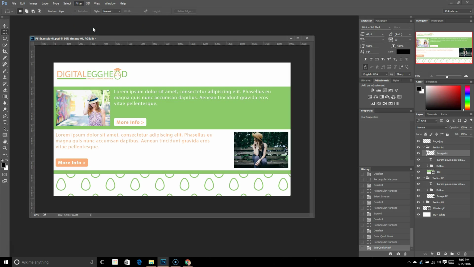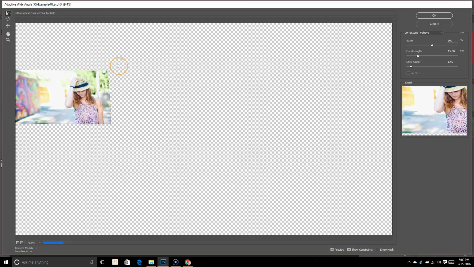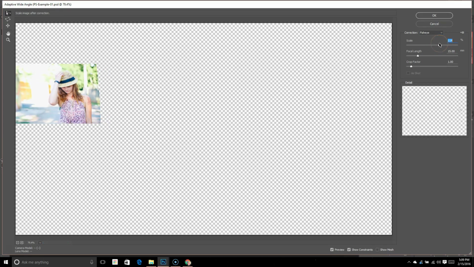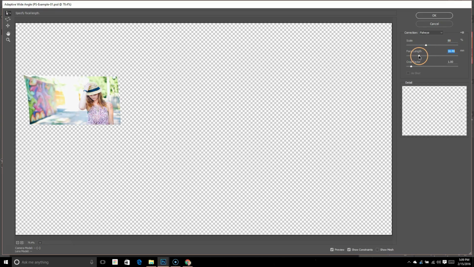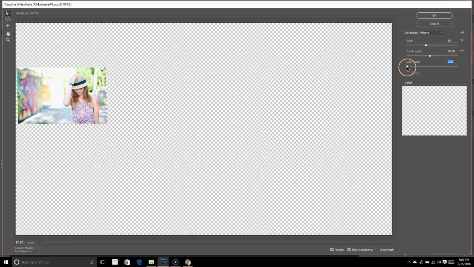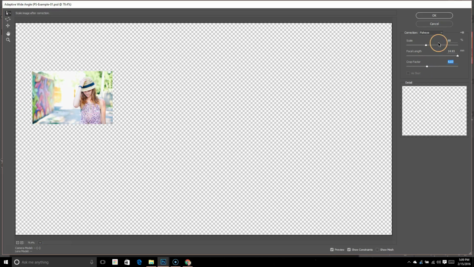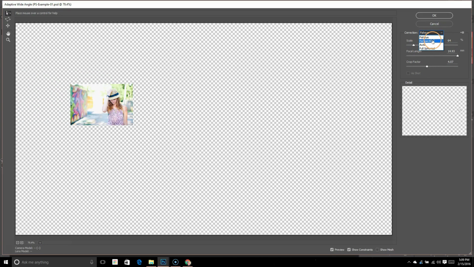Adaptive wide angle. So this is a kind of tool where you can adjust the angle and scale of your image. It's a little hard to explain, but you can kind of see what's happening here when you change your settings. You can choose different lenses, per se, for what you want this wide angle to do.